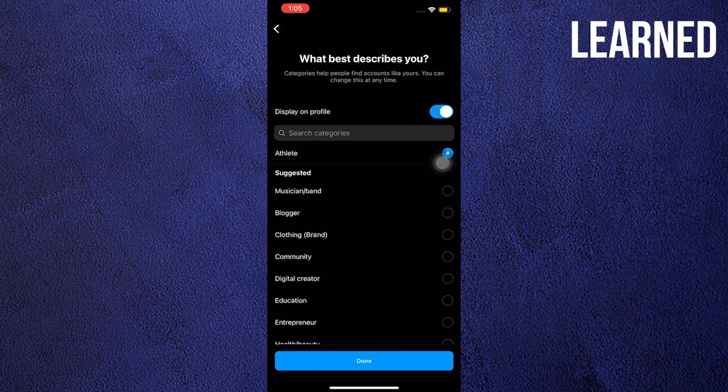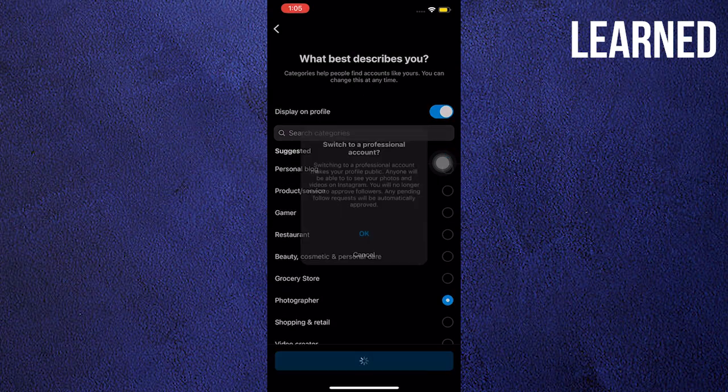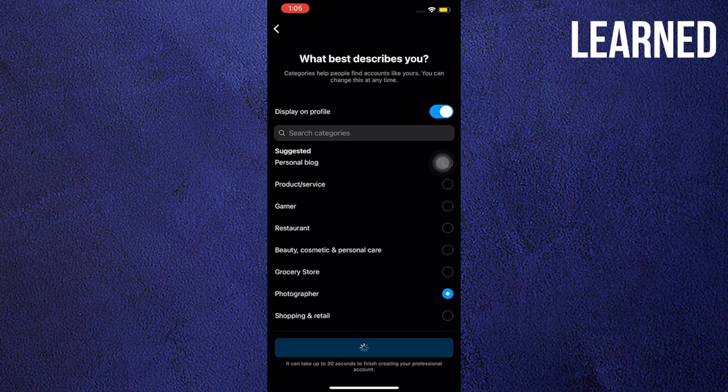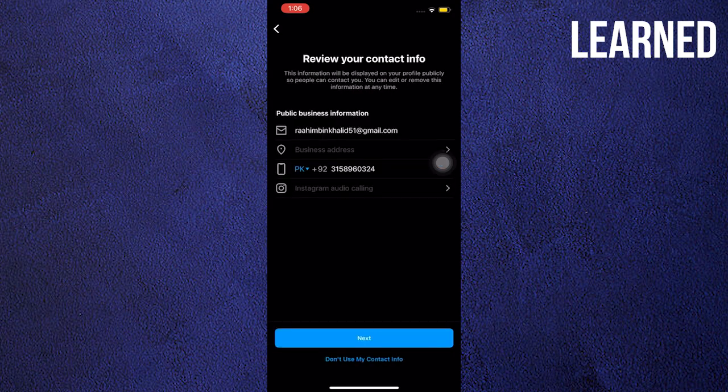Once there, you can now just click on Next and then click on what will be described on your profile. In this example, I'll be using photographer because that's what I am. Alright, and then click on OK. Just wait for it to load. Once done, there's an option as a creator or business. For this example, I'll be using business and then click on OK.